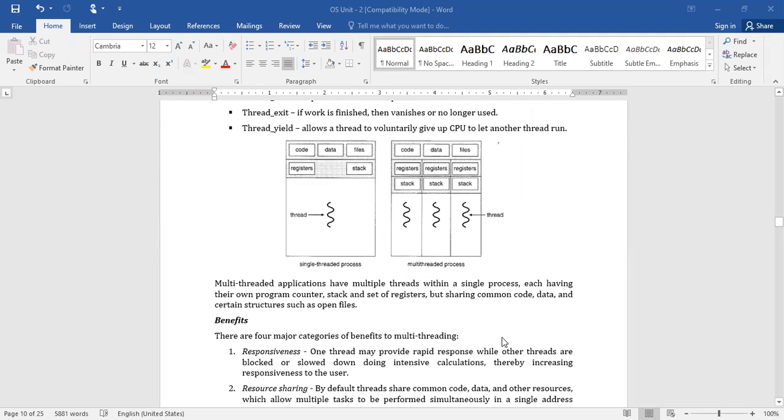Now, multi-threaded applications have multiple threads within a single process, each having their own program counter, stack, and a set of registers. Okay, this is a very important point which everybody has to remember. In the multi-threading environment, what are the things that every thread has? Registers, program counter, and a stack. Okay, and all the threads share the common code, data segment, and the list of open files. This is the environment in the multi-threaded application.